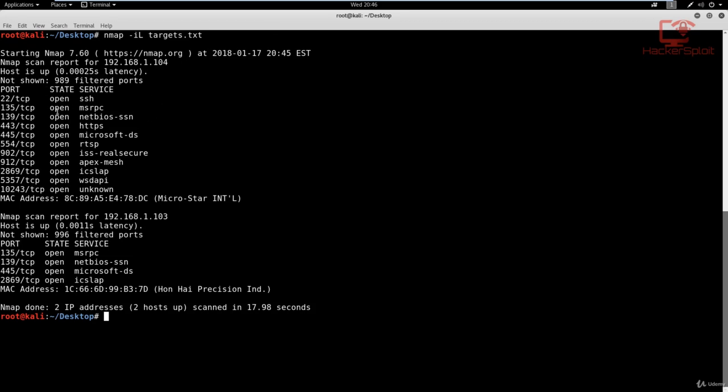As you can see, it has returned, and these are the two Windows computers running on my network, and it has completed the scan. Note, 2 IP addresses scanned and 2 hosts were up, scanned in 17.98 seconds. You can go ahead and analyze the results, but for now the results are not that important because we're not really looking at that. We're just getting acquainted with Nmap.